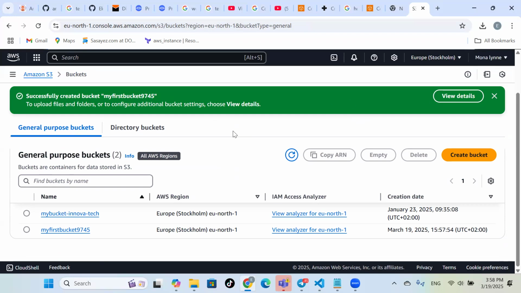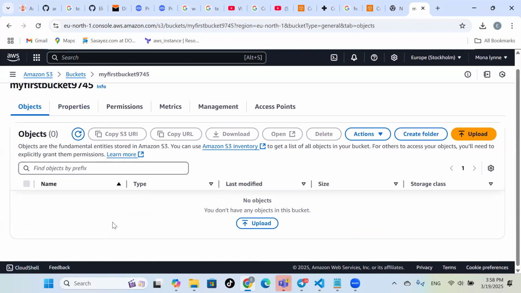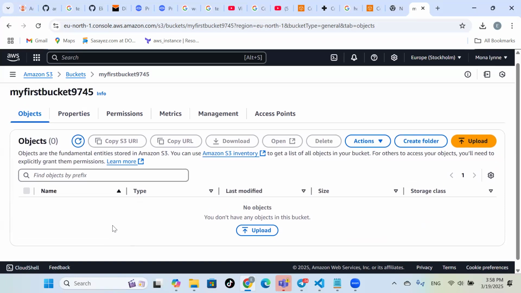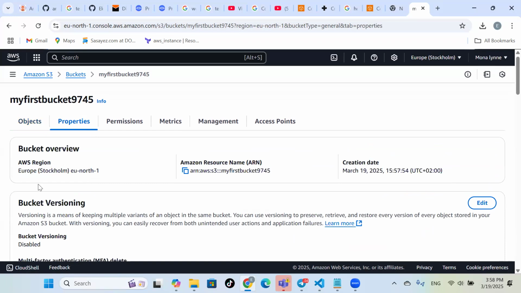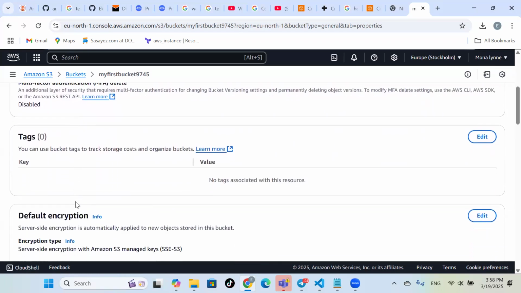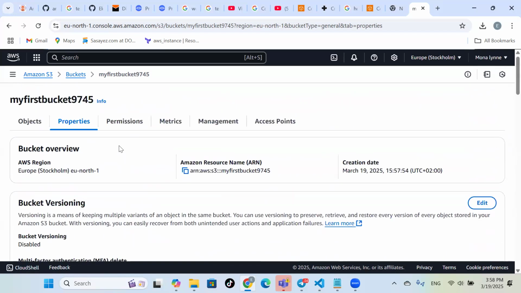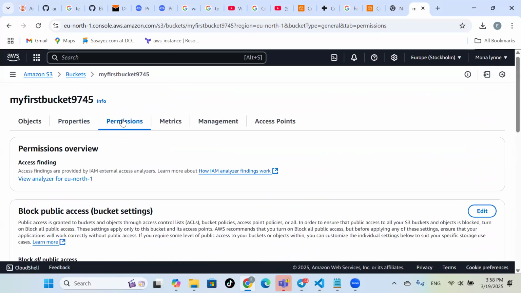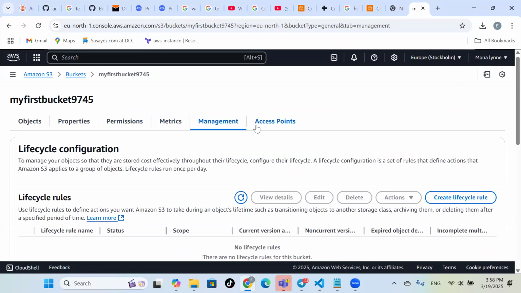Now we need to deep dive and explore this bucket. So you click on this bucket. This is my first bucket. So up here, you're going to see the name of your bucket. Now we have the bucket. This is our bucket. We have properties, which talks about bucket versioning, tags, encryption, and all that, which we will not be touching today. We have permissions. You're going to know more metrics, management, access point, okay?